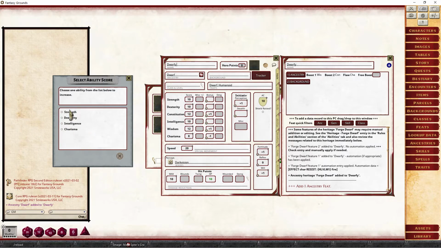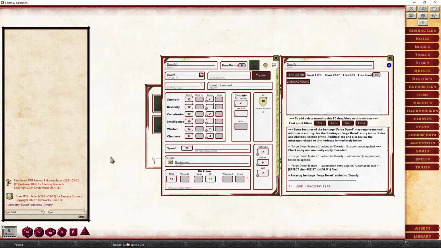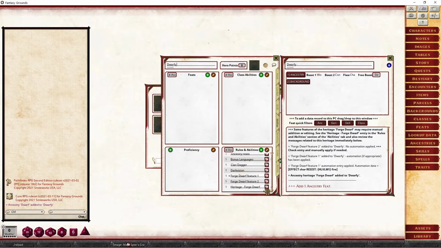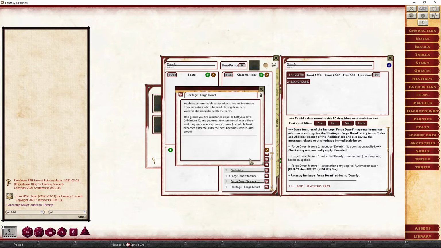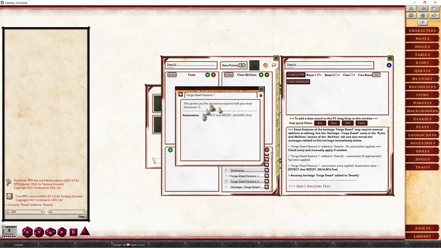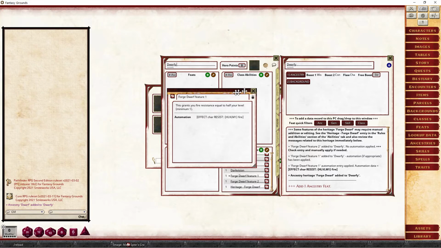We'll select strength as my boost for being a dwarf. So we just come here, we added the Forge Dwarf, Heritage Forge Dwarf has been added here. And there's a couple of features. Feature 1 applied this effect here. It says it grants you fire resistance equal to half your level. I'll come back to this in a moment.